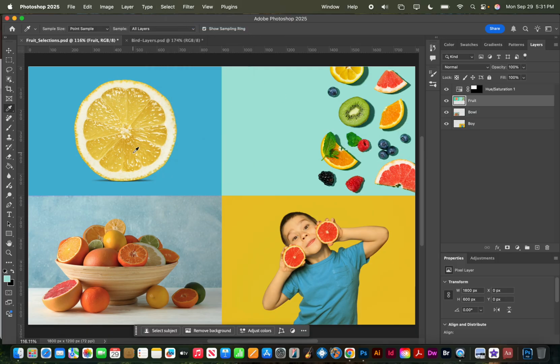Okay, so now I have my lemon using one selection tool. Another way of selecting and filling to hide something. There we go. Now we're going to use another tool.